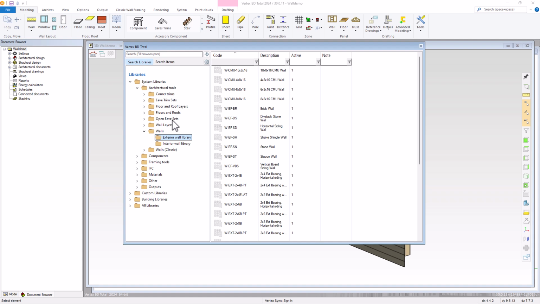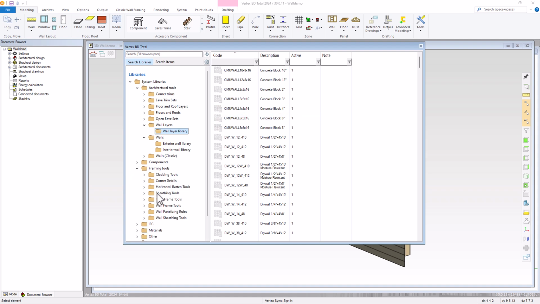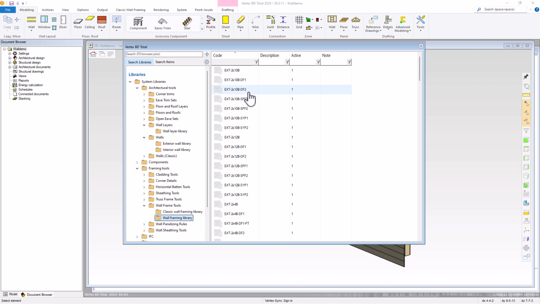The wall layers are located under the System Libraries, Architectural Tools, Wall Layers, Wall Layer Library, similar to the steel version. The wall frame tools in the wood version are stored under the System Libraries, Framing Tools, Wall Frame Tools, Wall Framing Library.